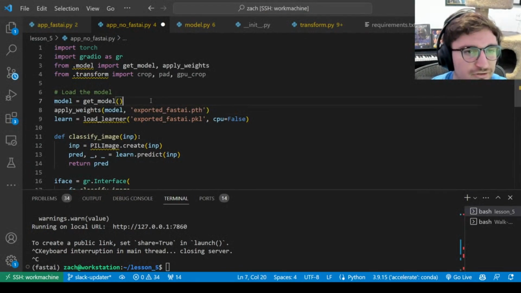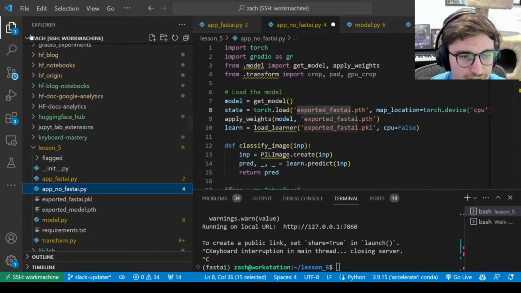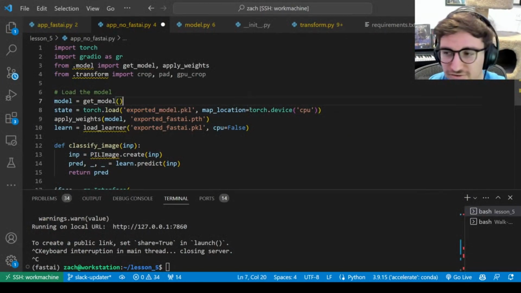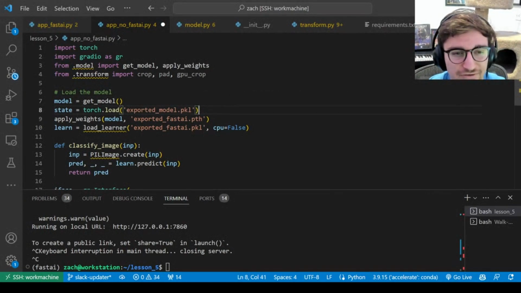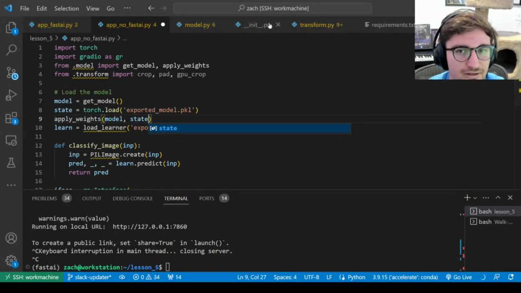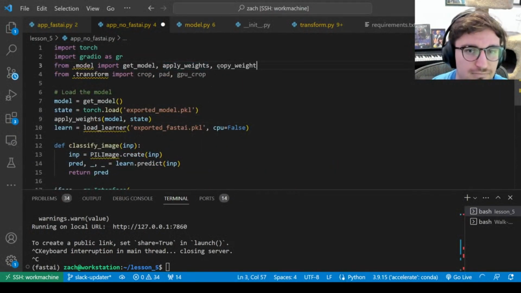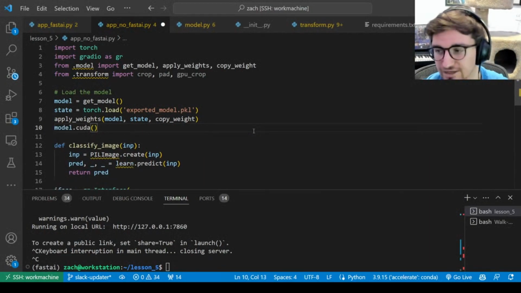And really, we also need to do state equals torch.load. And this should be exported model.pickle. And when you're doing torch load, this is how fastai does that whole load the model and force it on the CPU. This map location, I'm just going to ignore that. So we'll get the model, get state, and right now it's on the CPU. And then we'll do apply weights, model, state, and I don't think apply weights needed anything else. Oh, yeah, so it does need copy weight. Okay, so we'll bring in copy weight. That now loads the state. We can then turn it to the GPU by doing model.cuda. And now we have our model.